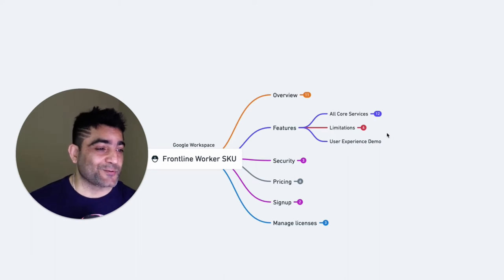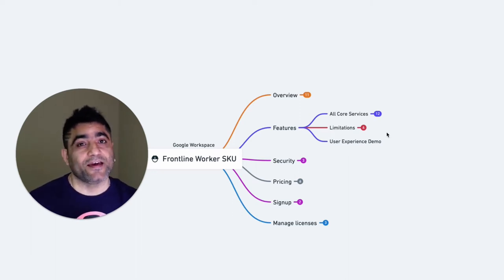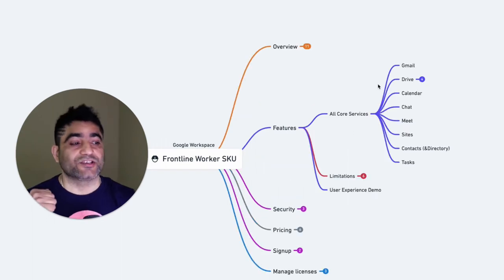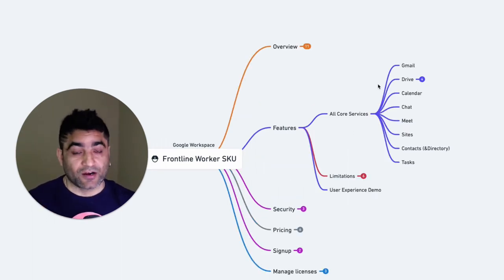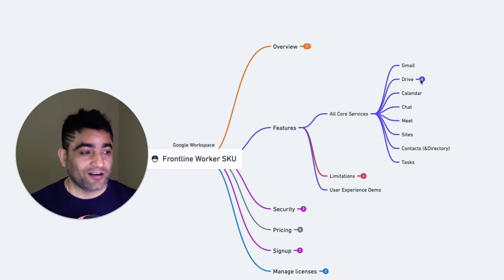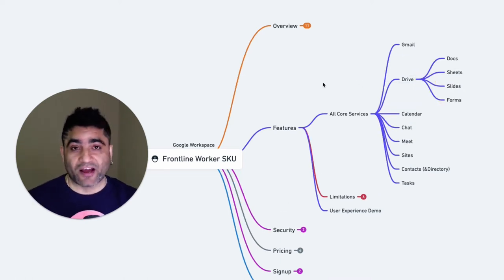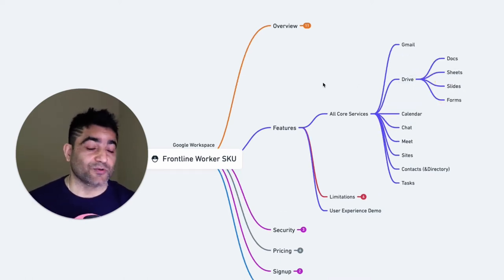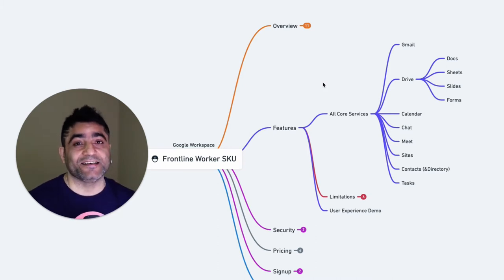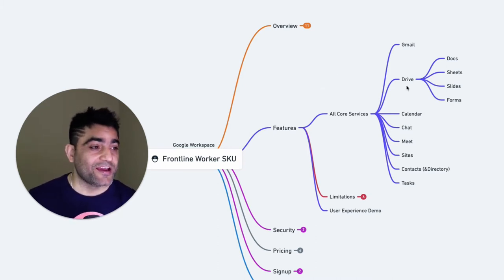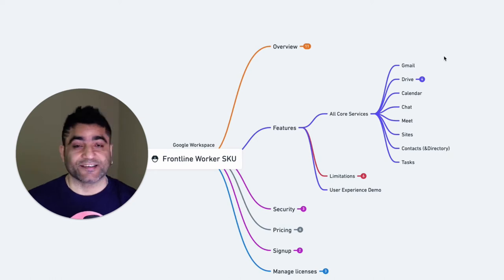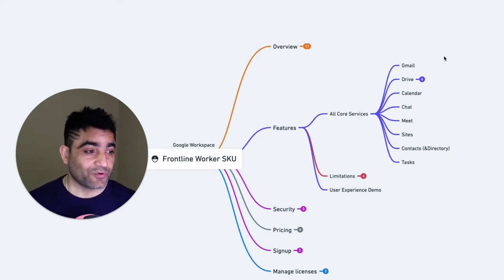Okay, so let's start with the core services that a user with Frontline Worker SKU will get. That user will get Gmail, of course. Along with Gmail, he or she will also get Drive. And when I say Drive, it would include Google Docs, Sheets, Slides, and Forms. After Drive, the user will have access to Google Calendar as usual, where the user can create the primary calendar, secondary calendar, and so on.